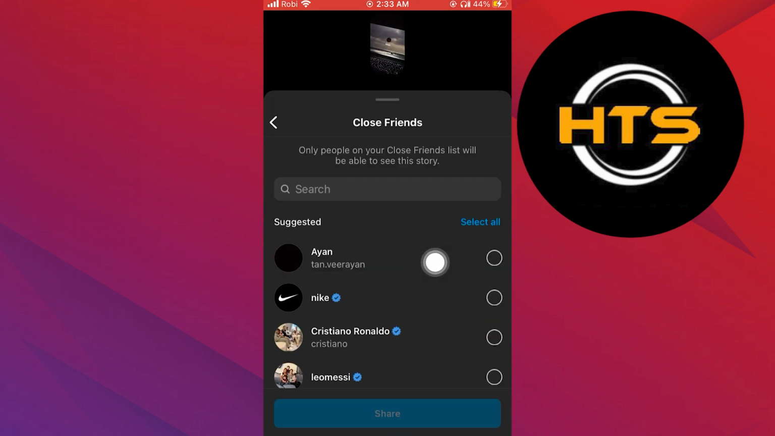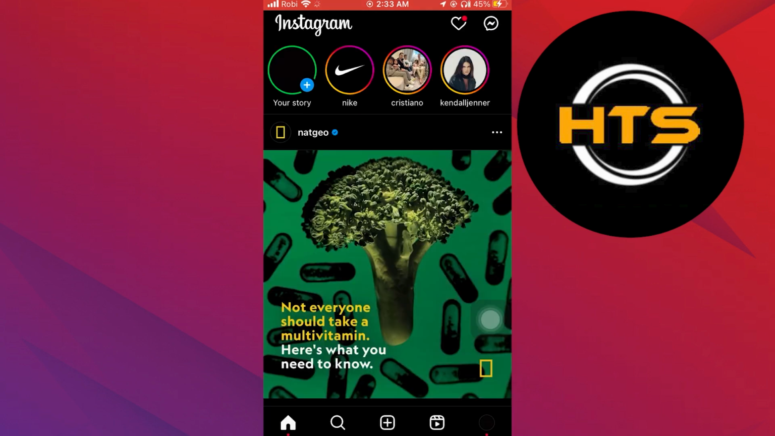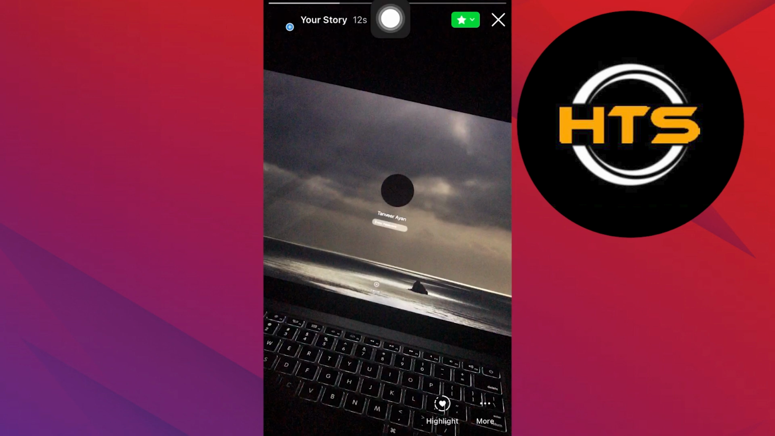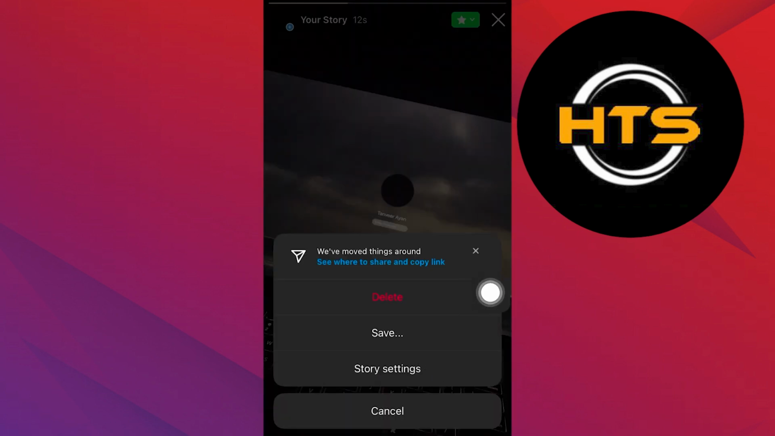Now select any one person from the list. Then tap on share to continue. After that, tap on done. Now tap on your story. Here tap on more on your bottom right corner. Then tap on story settings.